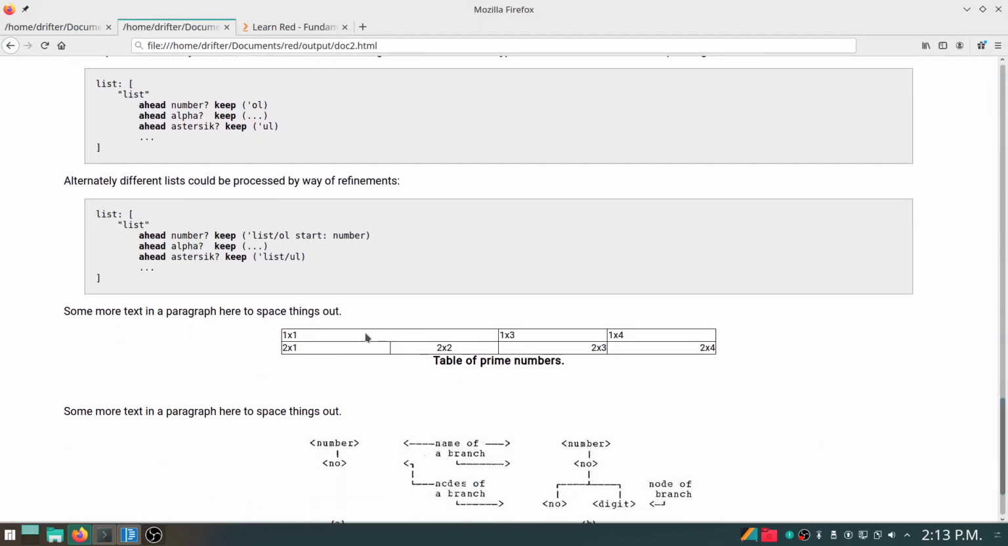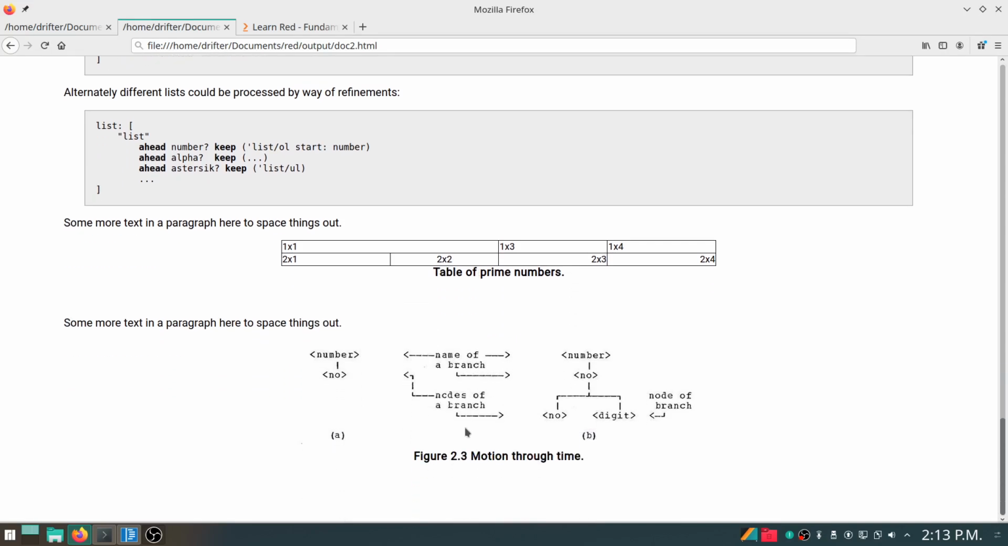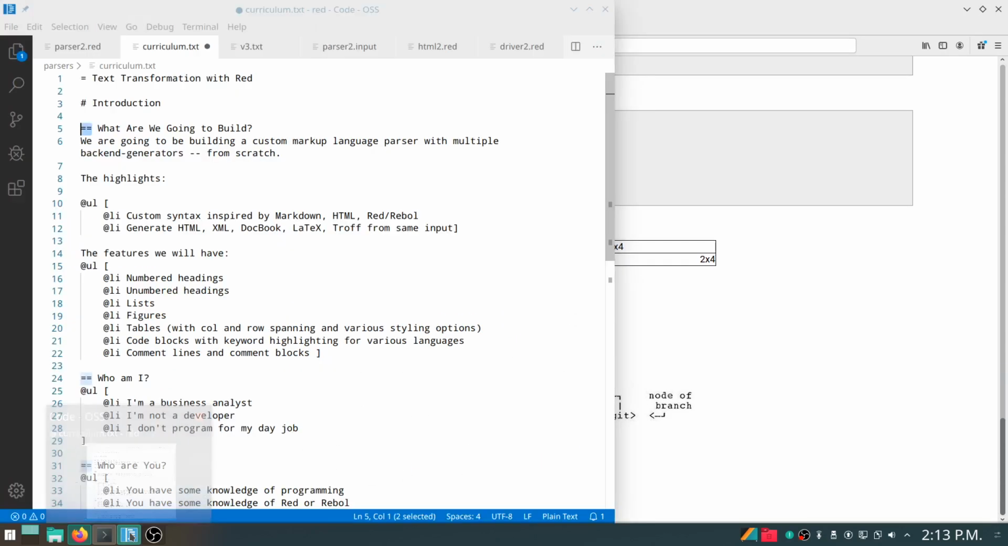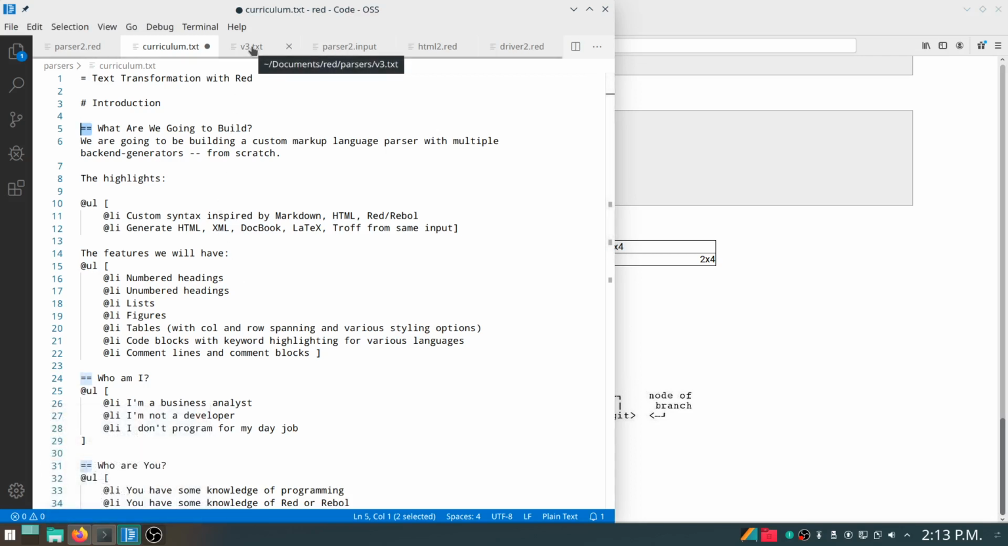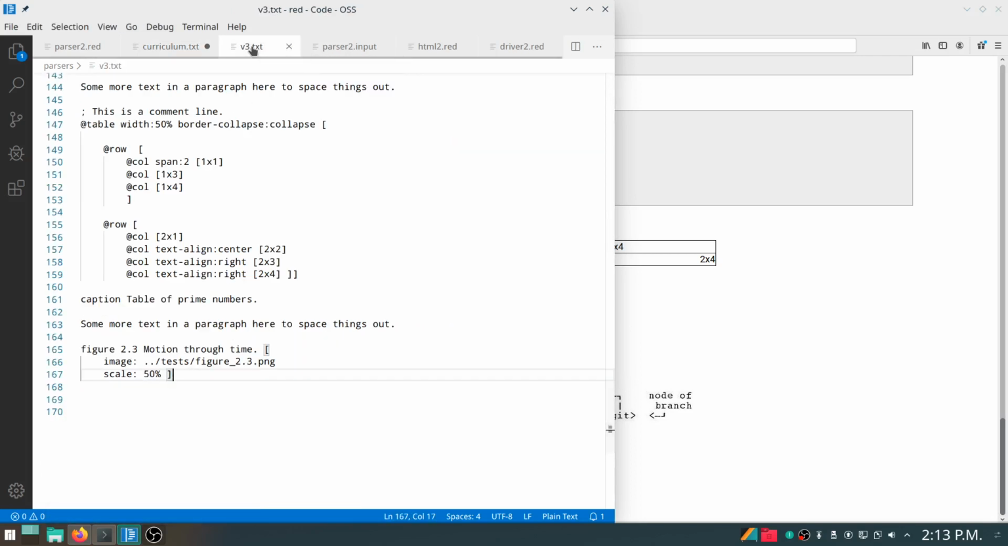I'll move down a bit more to show you some more interesting features. This is an example of a table where you can see there's column spanning. I also have some different text alignment in there and some table styling, some table captions, as well as figures with captions, etc. And here we'll have a look at the input file for that.